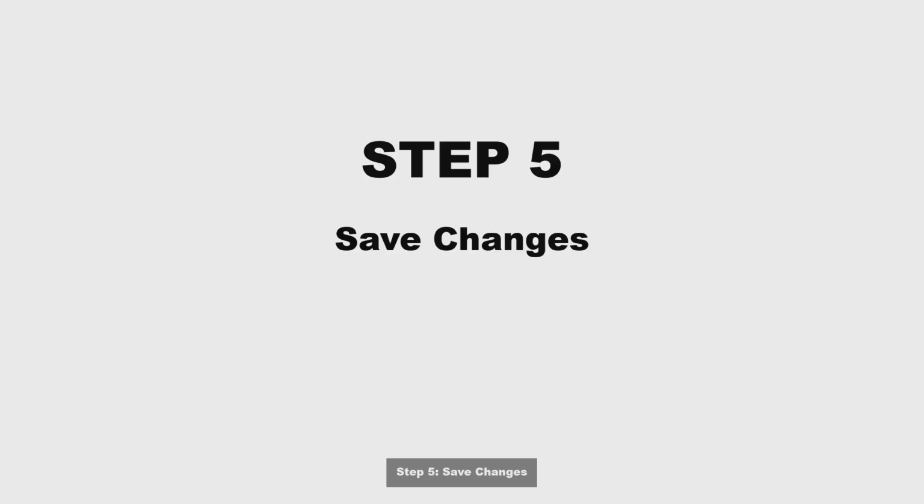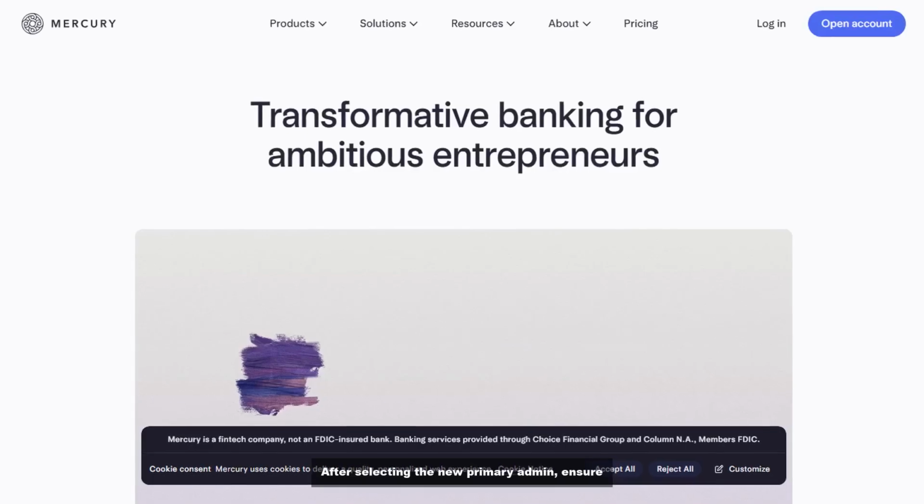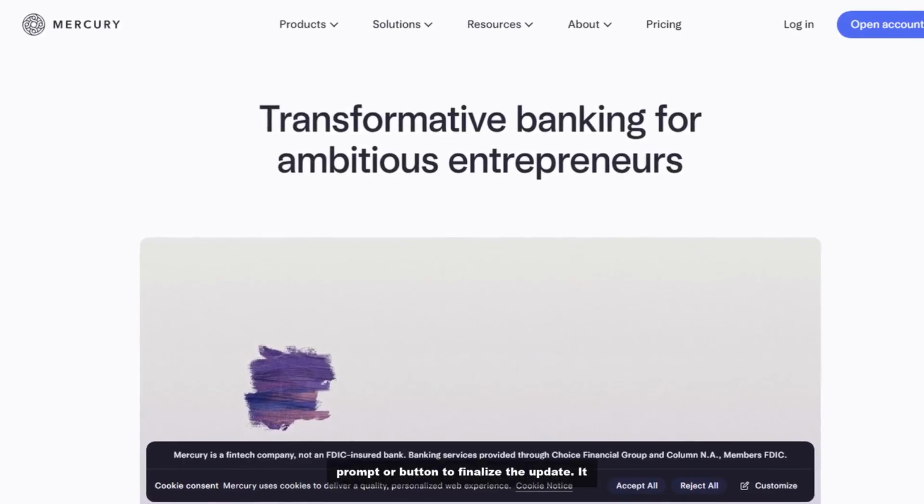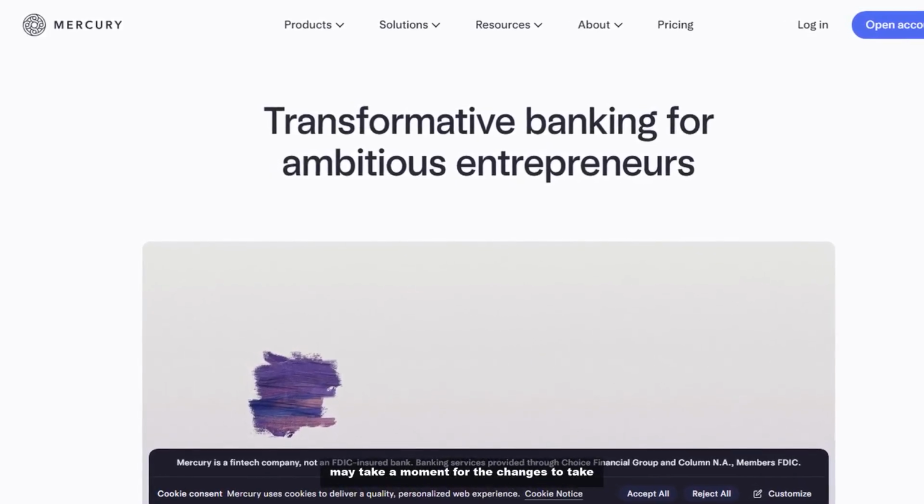Step 5. Save changes. After selecting the new primary admin, ensure you save the changes. Look for a confirmation prompt or button to finalize the update. It may take a moment for the changes to take effect.